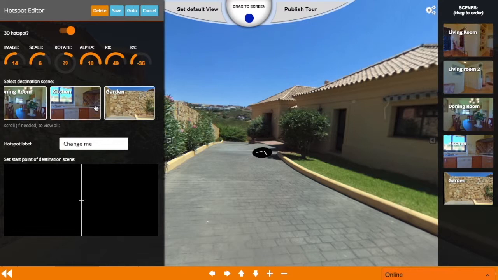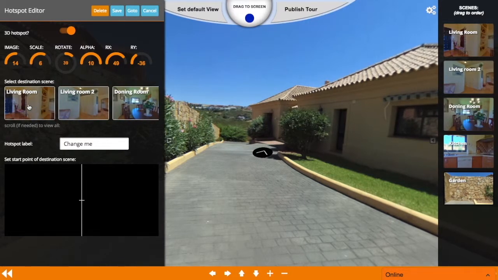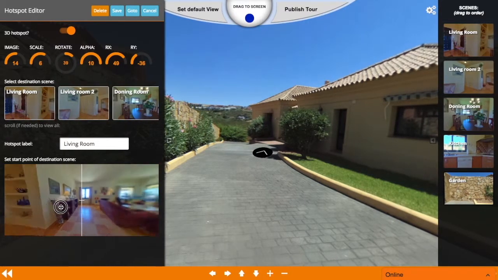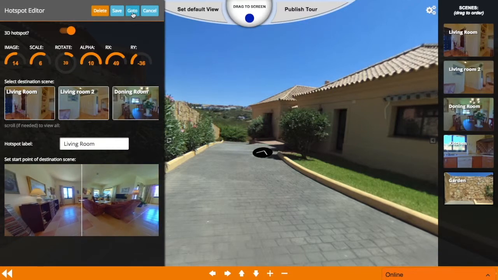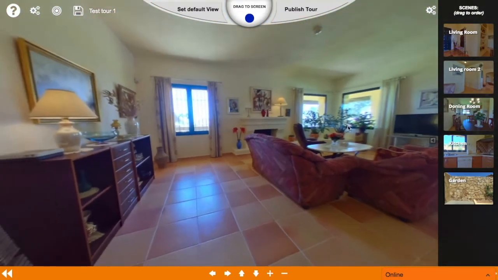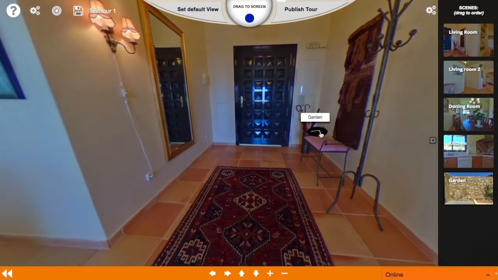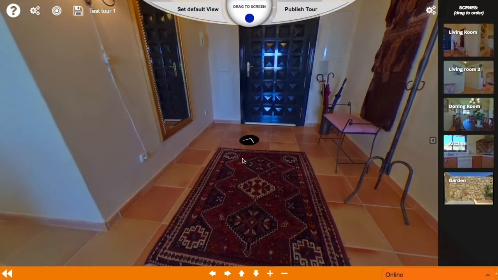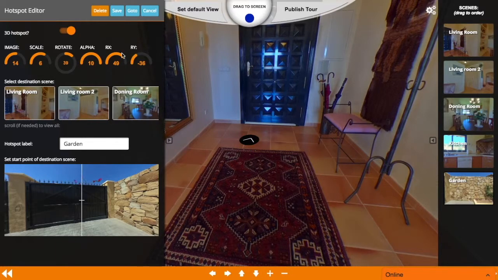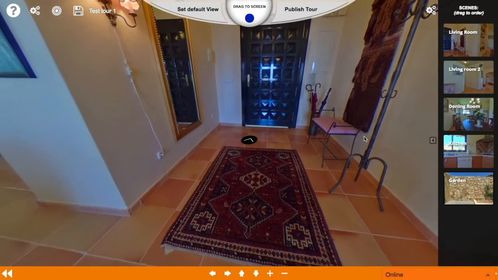And we're going to start, I think, in the living room, and this will be the next shot, and we click go to, and it automatically creates a reverse hotspot. That means that if I look now, if I go back, I can see that the reverse hotspot to the garden has been created. It's not exactly in the right place, so we're just going to move that a little bit. Click on the hotspot and make sure that it's straight. There we go. And save.